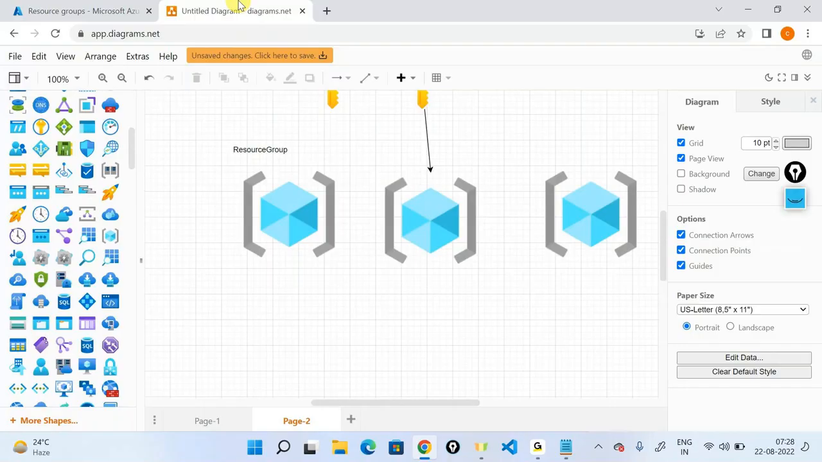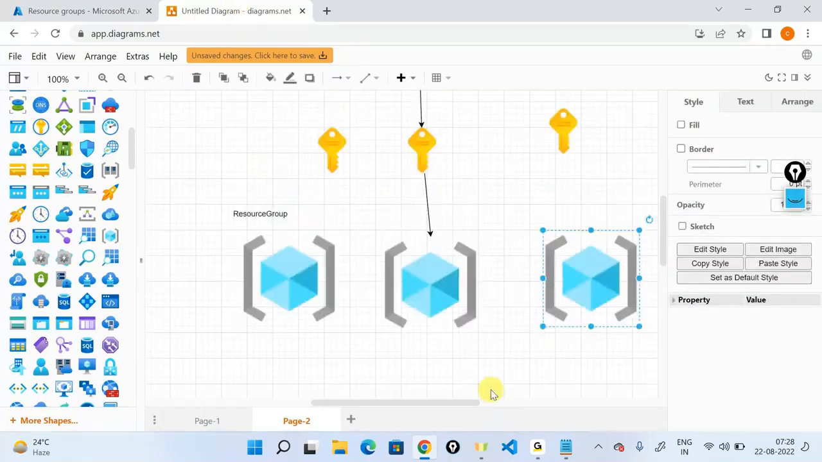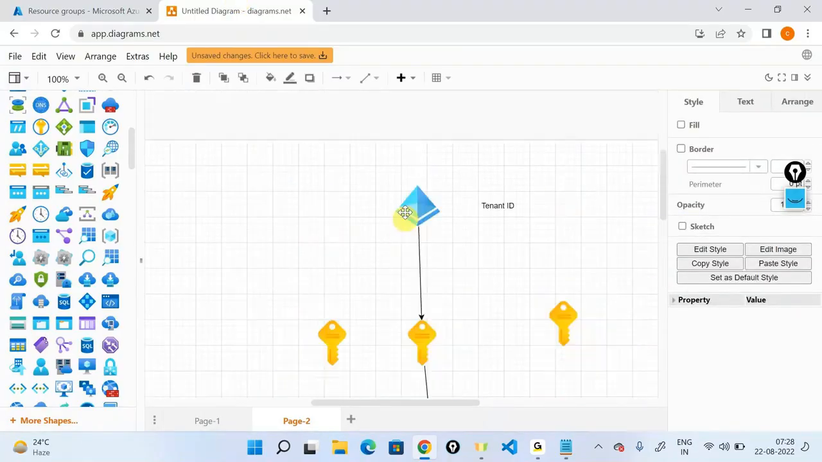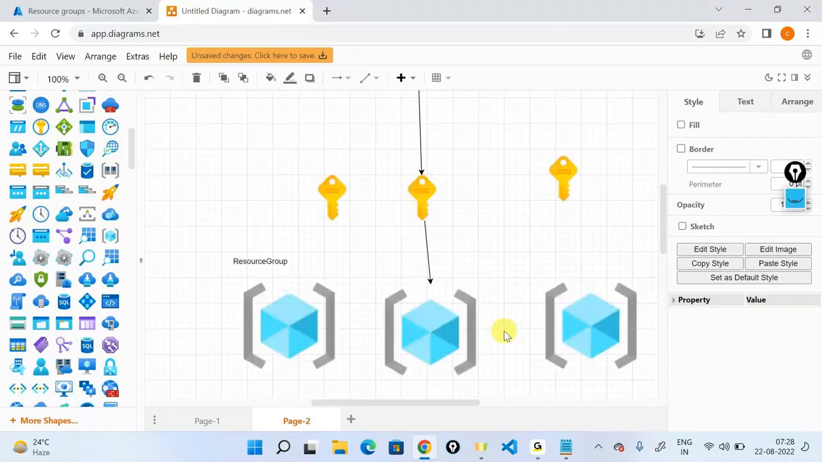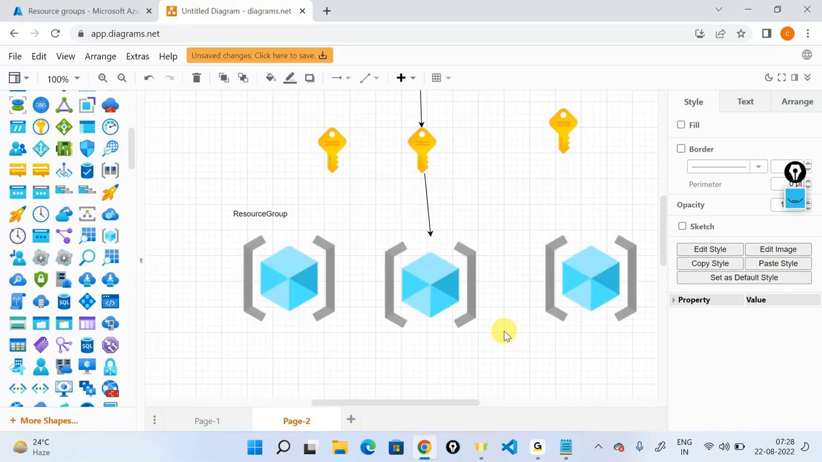In order to create a resource group, you will need a subscription. In order to create a subscription, you will need a tenant. This is the hierarchy it is following. And you will need at least one resource group, at least one folder, in order to start your journey with Azure. And we'll see more concepts on the resource group as such.